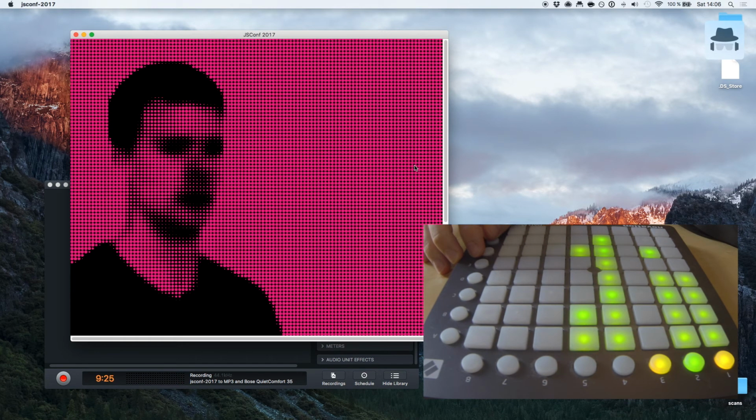Let me play the transition from the second pad to the third pad for you, because I found it much more interesting than from the first pad to the second pad.